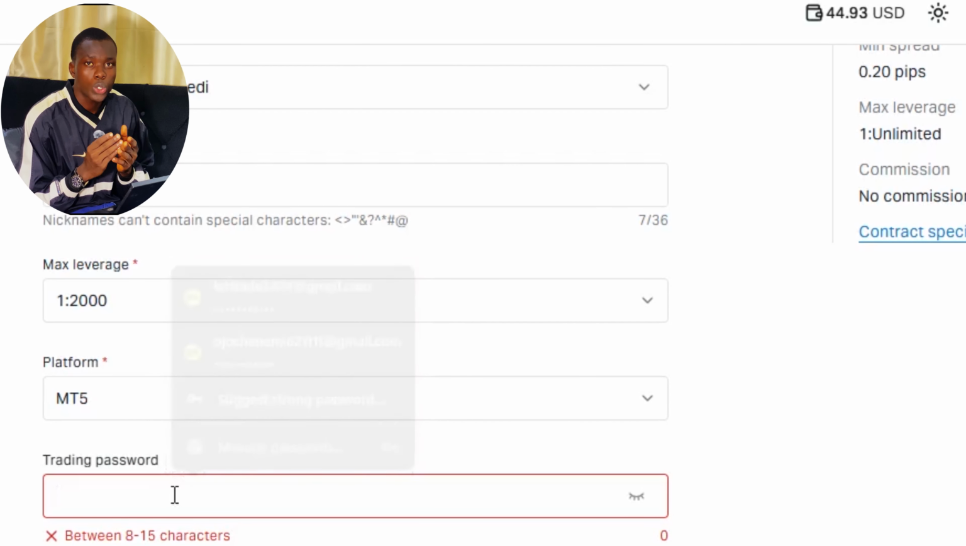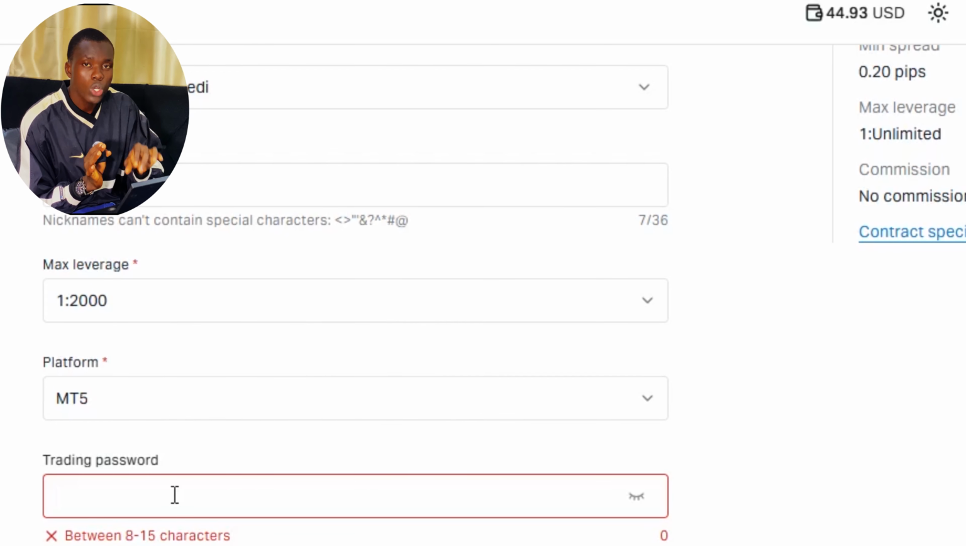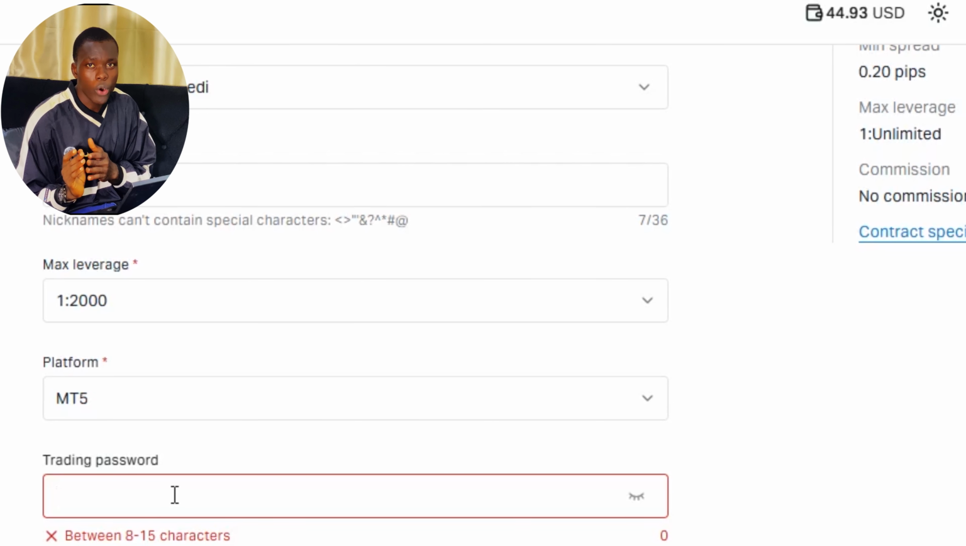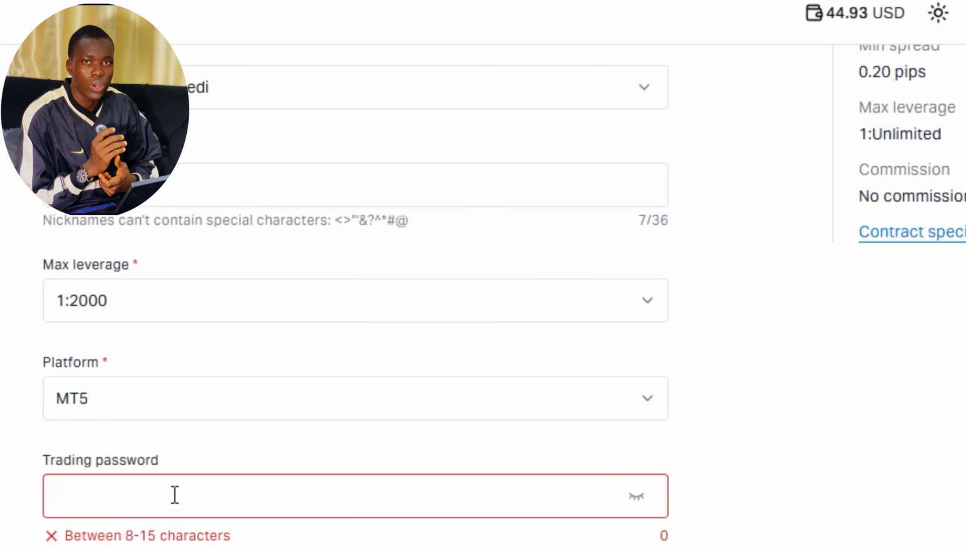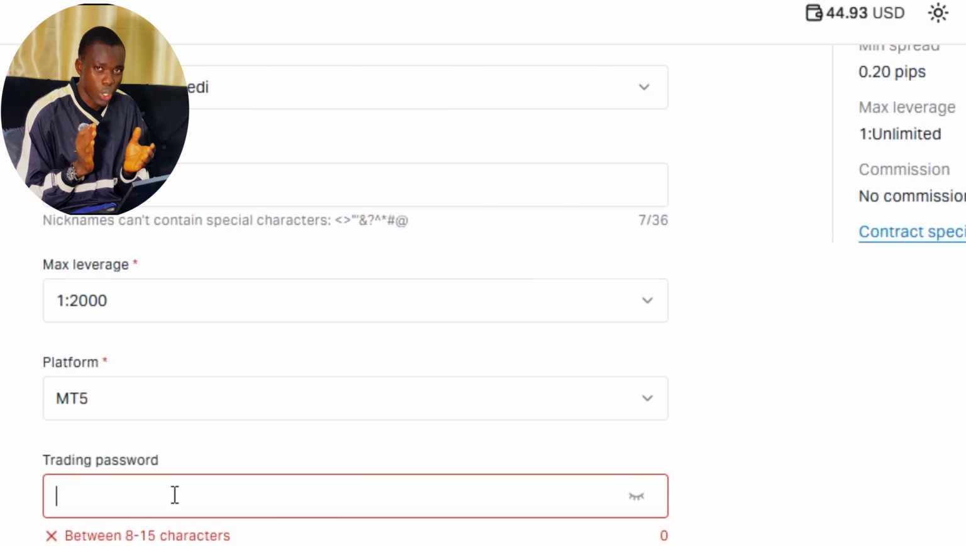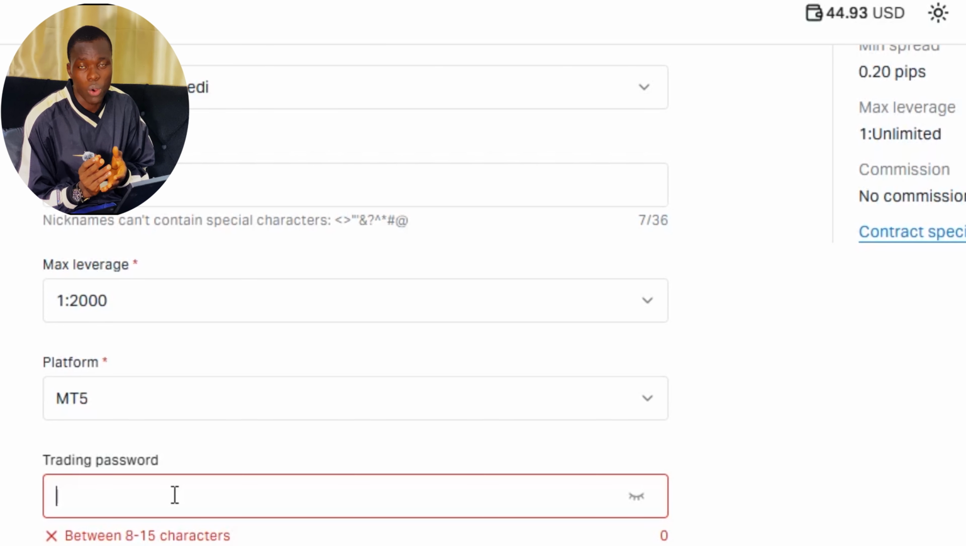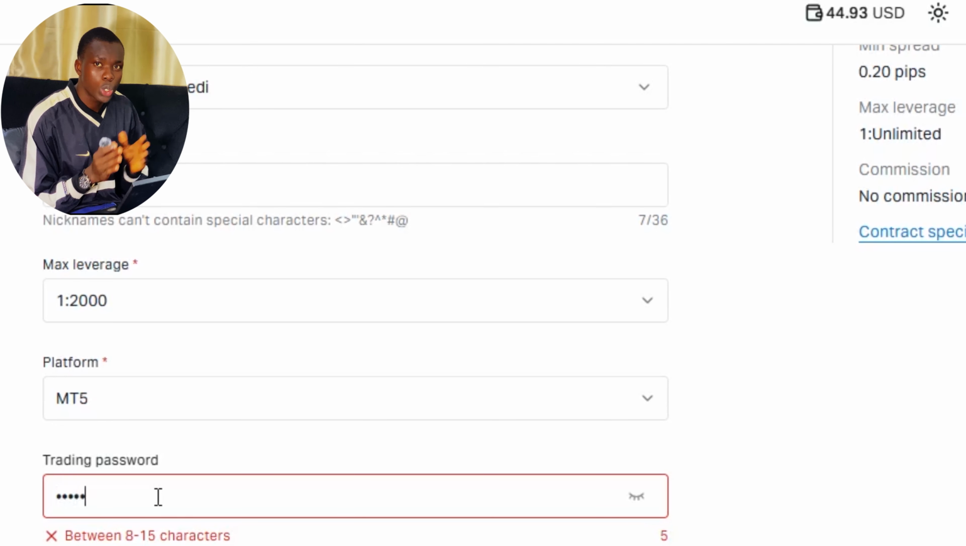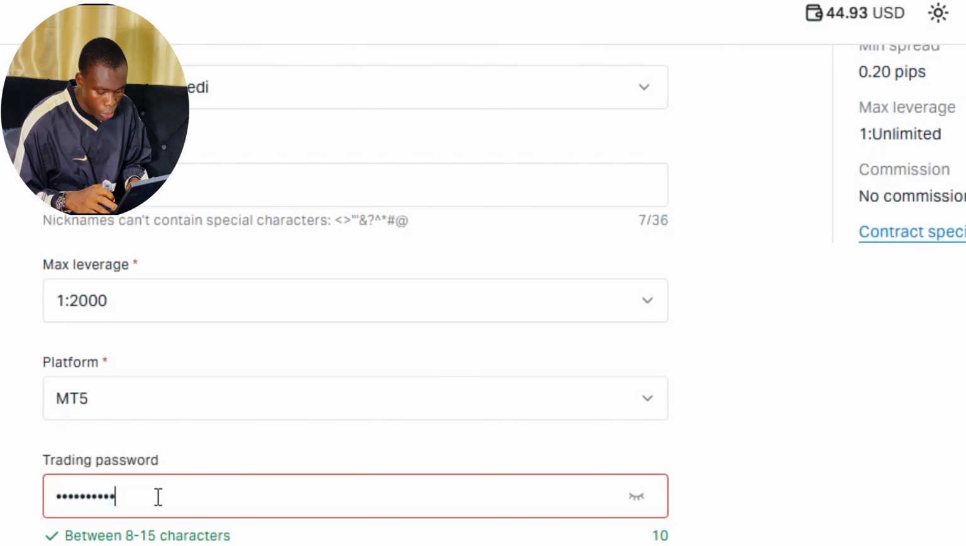Something you should know also is that for Exness, the trading password you use here is the same password you are going to use when you are logging in on your MT5. But for other brokers, or when you are using a prop firm, they give you a password which you use, then you change it later on to your own. Or maybe with some prop firms, you don't even change it, you use their own as time goes on. But for Exness, the trading password you're going to put in here right now is the password you're going to use for your MT5. So I'm going to use a password here.